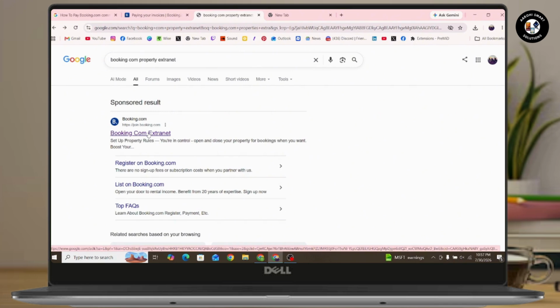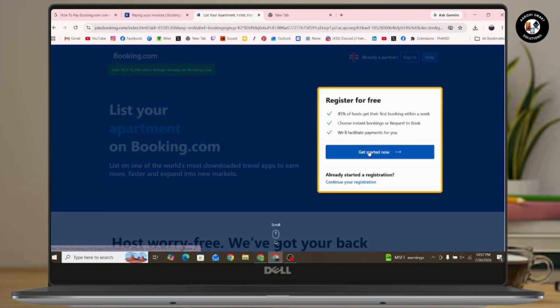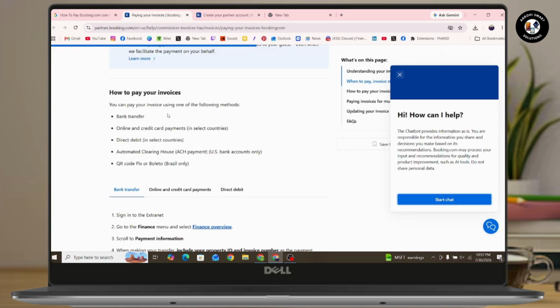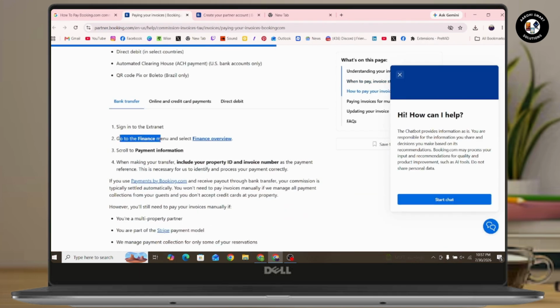After that, you need to log in to your Booking.com extranet account. Click on it and then go with Get Started. You can create an account if you don't have one, or you can just simply go and sign in. After signing into your account, now you need to go to the finance menu and then select finance overview.